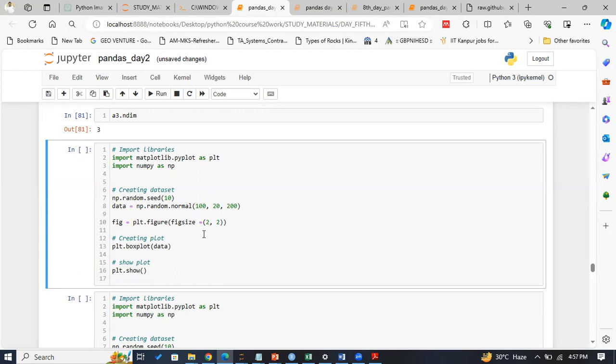Basically, if you're talking about the Matplotlib library, it is a plotting library in Python used for creating static, animated, and interactive visualizations. It is one of the most popular and widely used data visualization libraries in Python and provides a wide range of plotting functions to create various types of graphs and charts. Here are some points about Matplotlib. First, how to install Matplotlib.